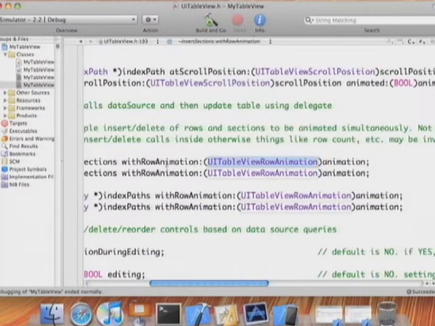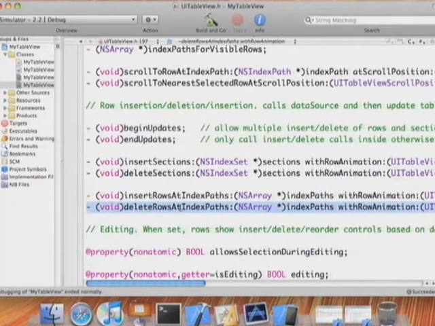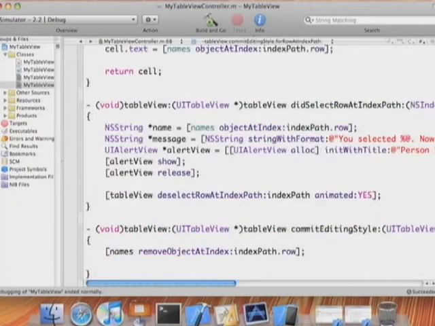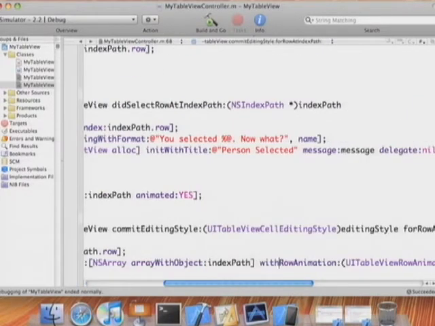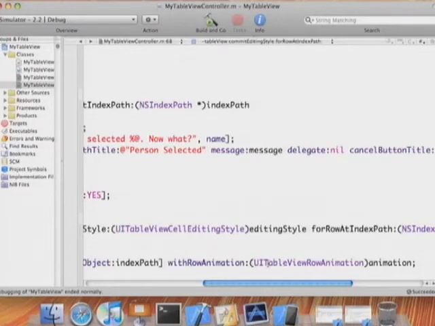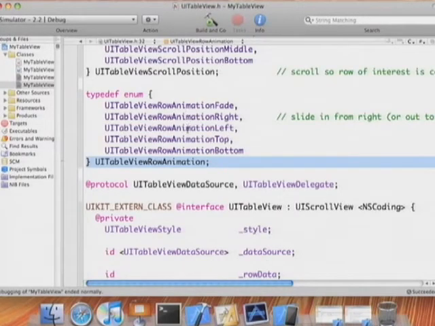So in this case, we're going to grab this delete rows at index path on the table view. This takes an array so that you can handle insertion and deletion of multiple things at the same time. And the animation that we would like is, I don't know, we can pick either direction we want here. We'll try right.